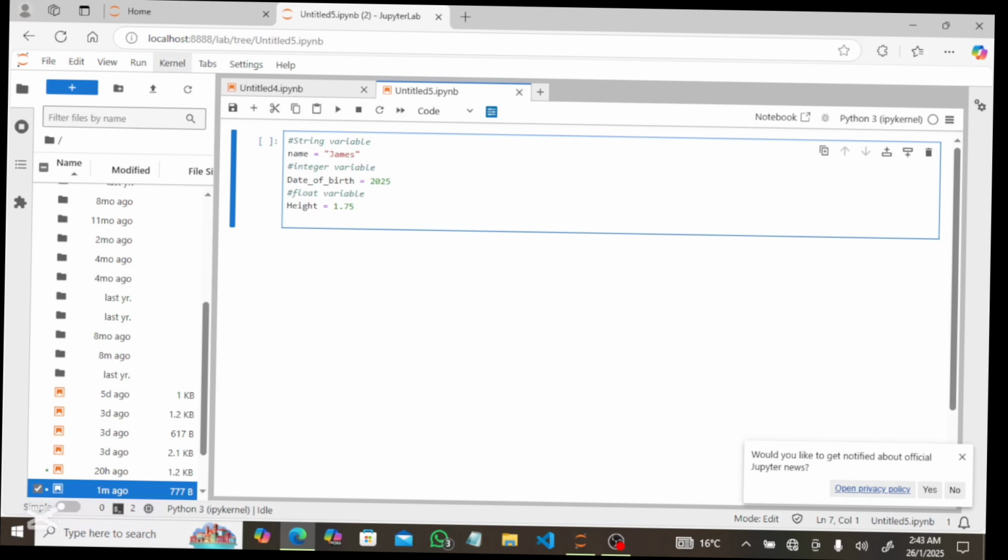So how do you name variables? When naming variables, there are three important rules. Number one, you have to use lowercase letters and underscores. Number two, you have to avoid using numbers as the first character. Number three, you have to use descriptive names, because as you have seen, let's take for example this part in the string variable example.